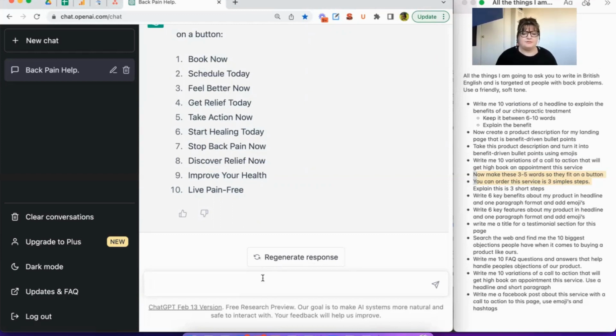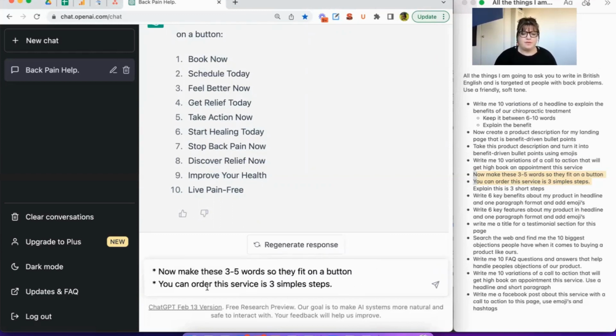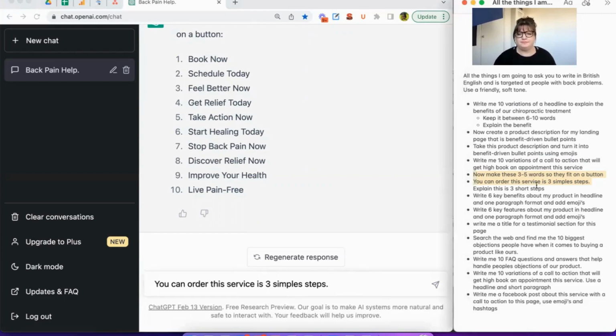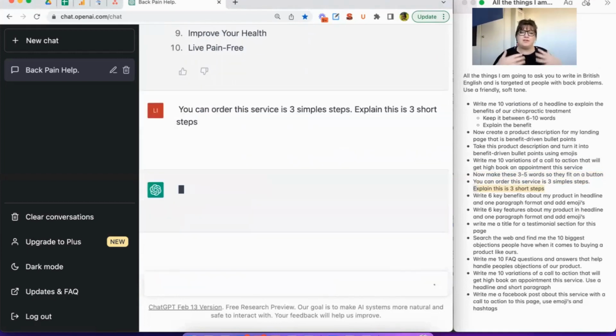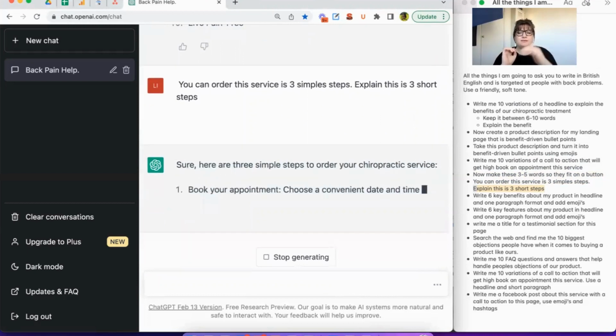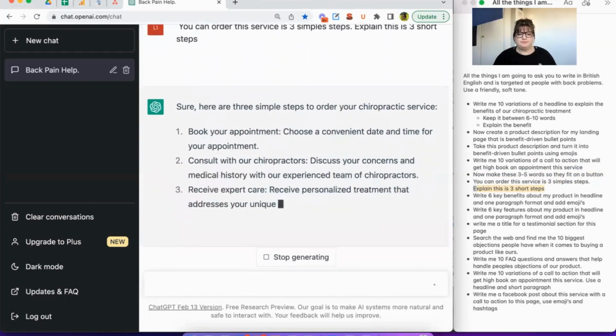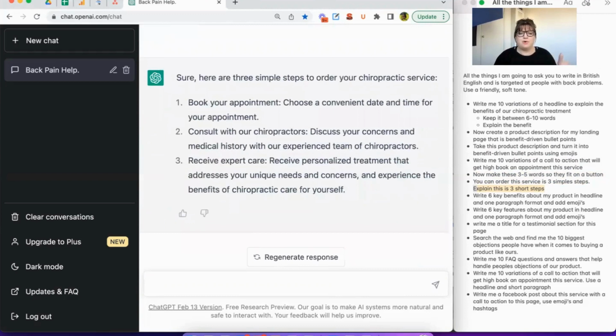So let's ask. Now okay, so you can order this service in 3 simple steps. Explain what these 3 steps are. And what I like to see on the page here is 3 short boxes. Step 1, step 2, step 3. Great, so we've got book your appointment, have a consultation, and receive expert care.